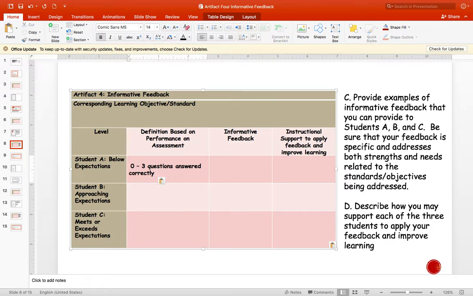Now, let's look at part C. Provide examples of informative feedback that you can provide to students A, B, and C. Be sure that your feedback is specific and addresses both strengths and needs related to the standards/objectives being addressed. So this is your chance to practice what we have learned about informative feedback. In this column right here, we literally want you to write what you would say or write on the student's work. So something to the effect of, great work this week. Remember, we're praising effort.